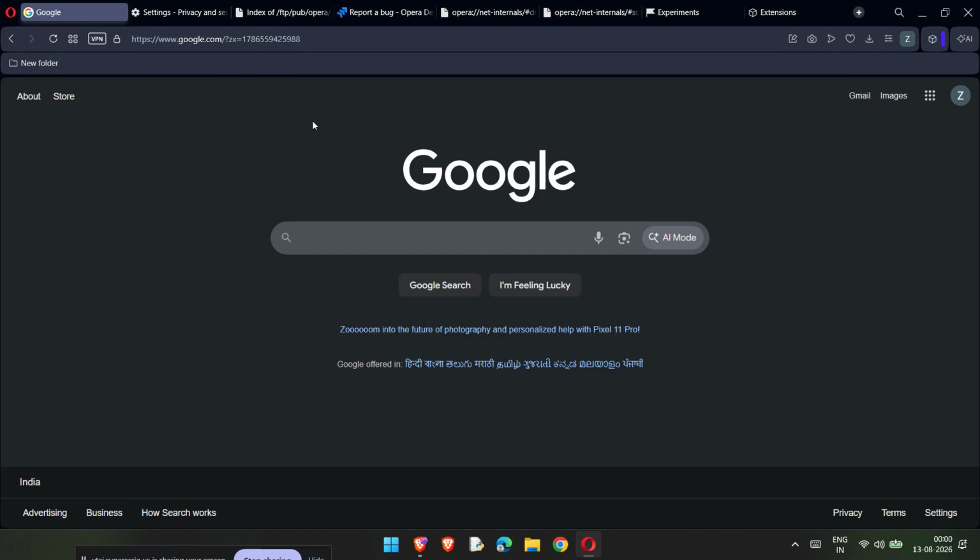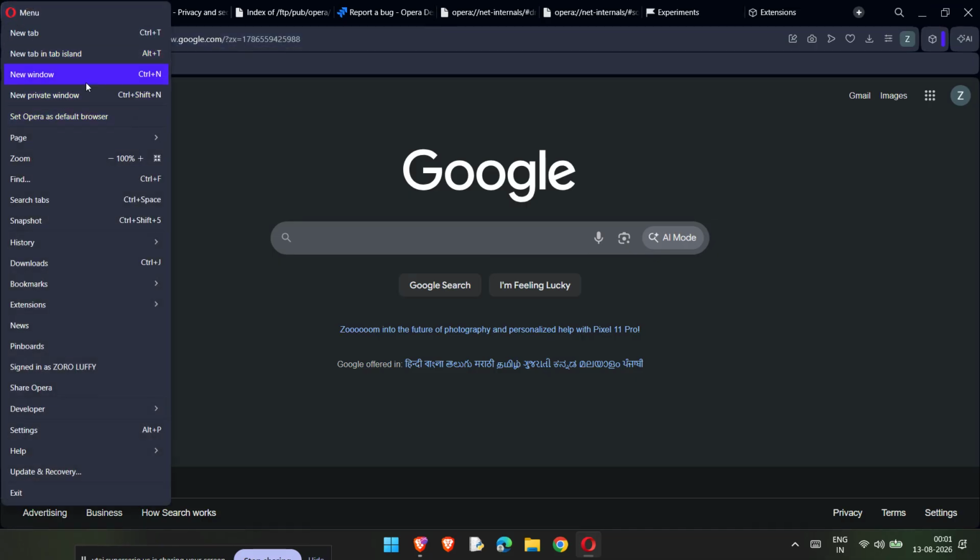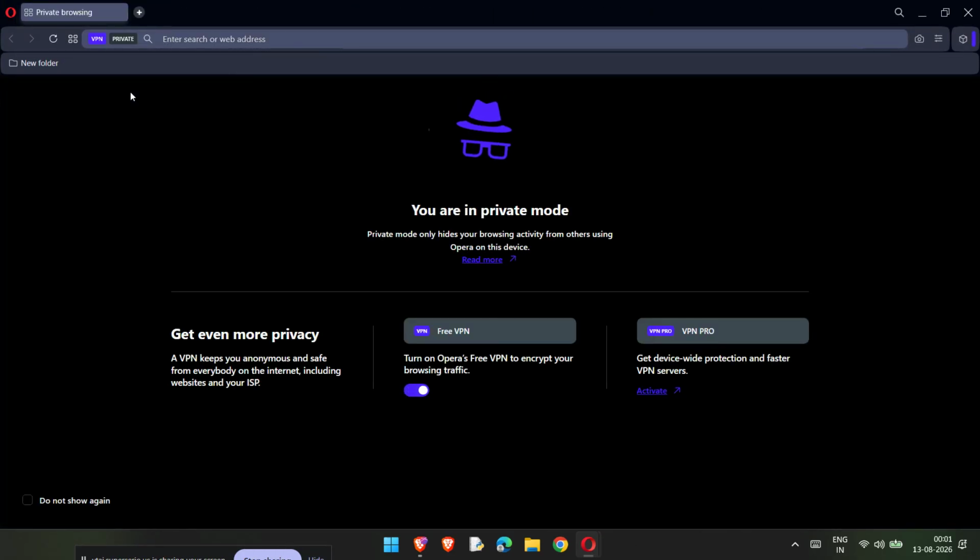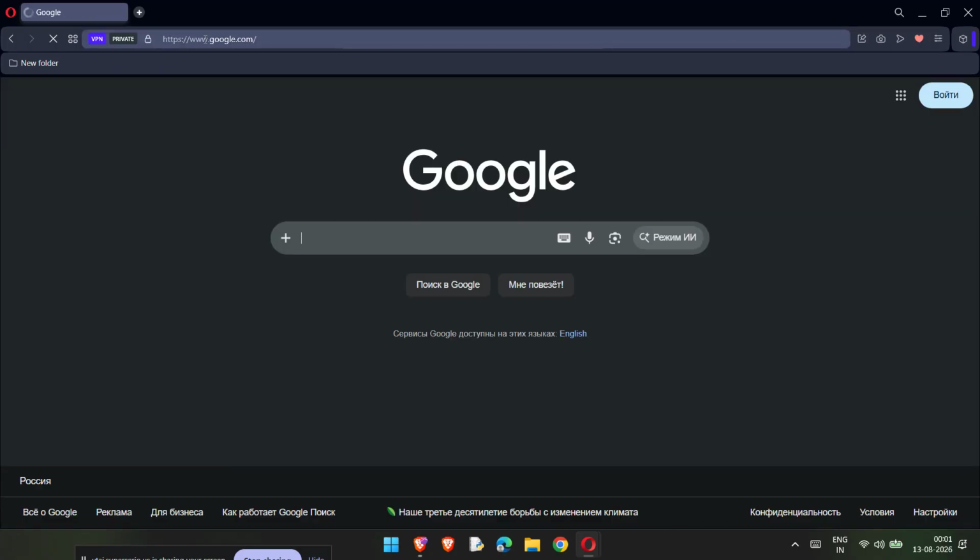If the page is still not working, the next step is to open a private browsing window. Press Ctrl, Shift, and N on your keyboard to open a new private window in Opera. Then type the website URL again and try loading the site from there. Private mode usually starts without the same cookies, cache, or saved session data, so it's a great way to check whether the issue is coming from your browser profile or from the site itself. If the website loads perfectly in the private window, that usually tells you the problem is coming from extensions or stored browser data in your normal window.